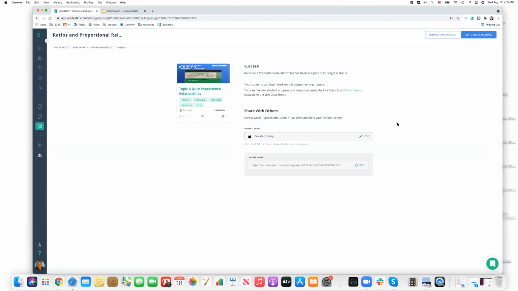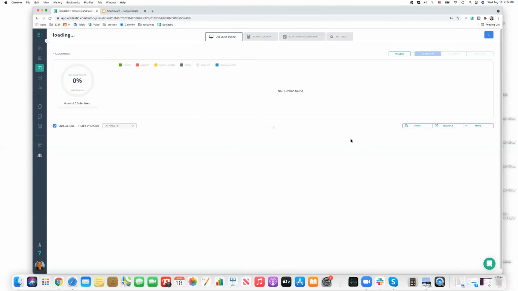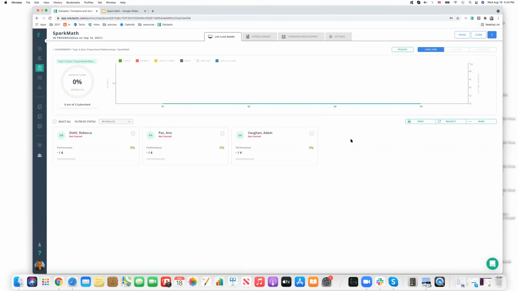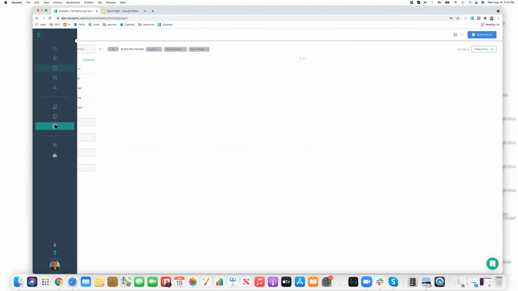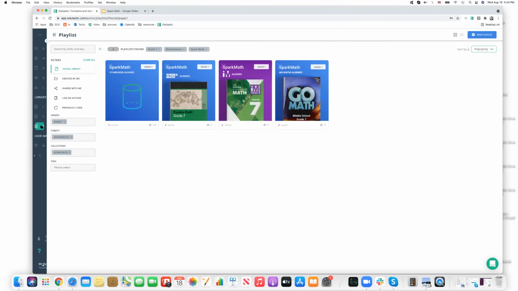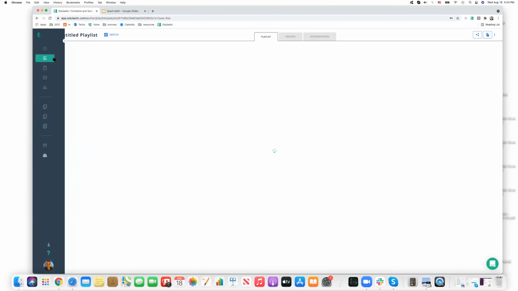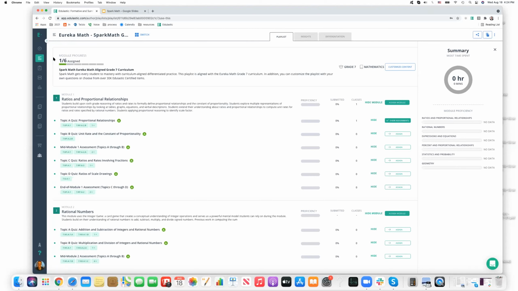And this is when I can go to the live class board to see their performance. This was a short quiz, 4 questions, and we can start to see that student performance populate once those students complete the assessment from SparkMath. So anyway, that's the full workflow from being able to find and set the right playlist in this playlist area, going to my playlists and going ahead and assigning a playlist to my class.